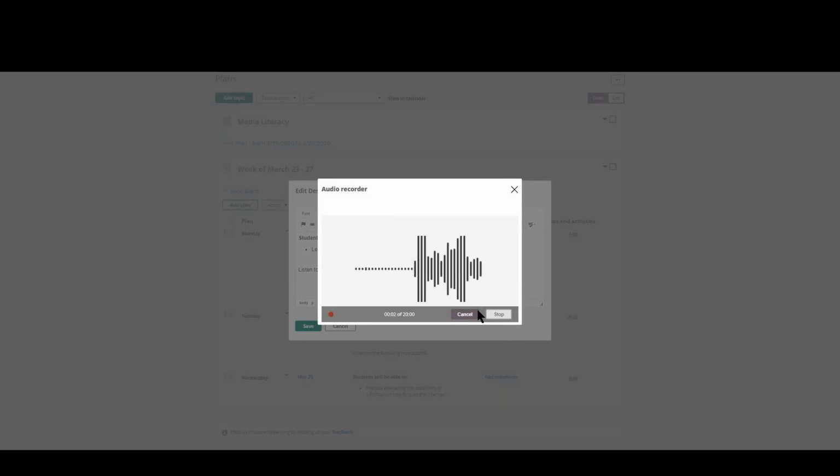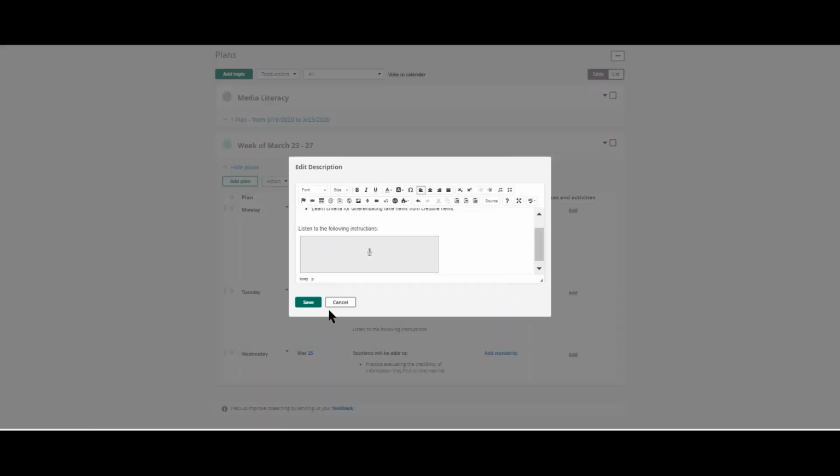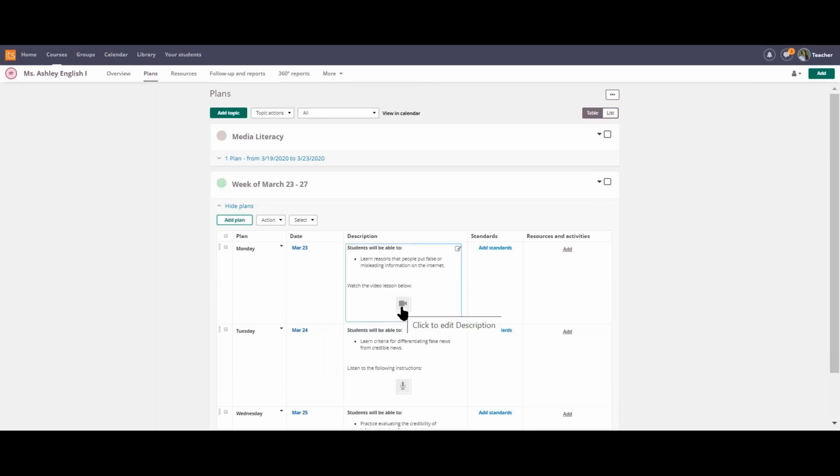And sometimes I don't need video, I just need audio. So I can do the same thing by just recording the microphone on my device and giving oral instructions to the students. Happy recording. When you have finished recording, click Stop. Give your recording a title and click Save. Don't forget to click Save on the Rich Text Editor box.